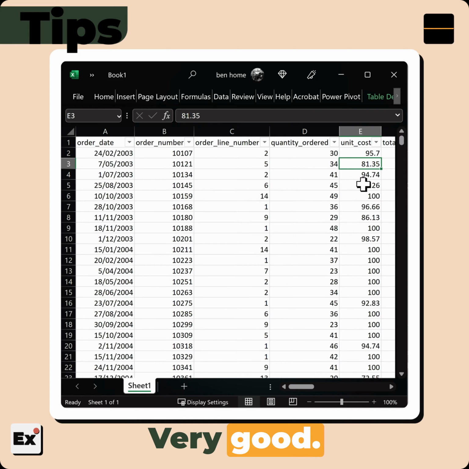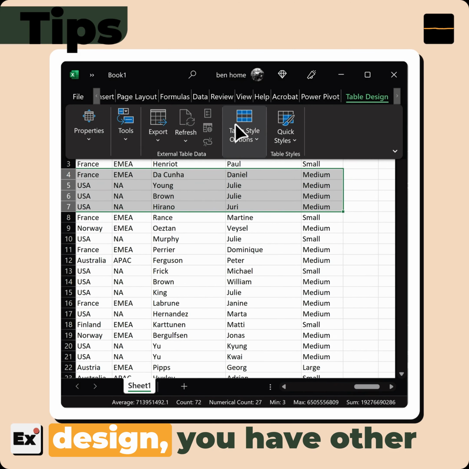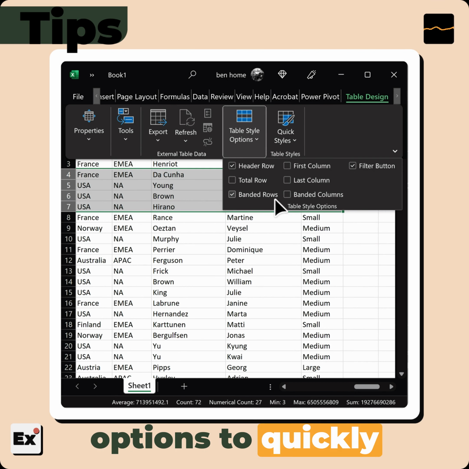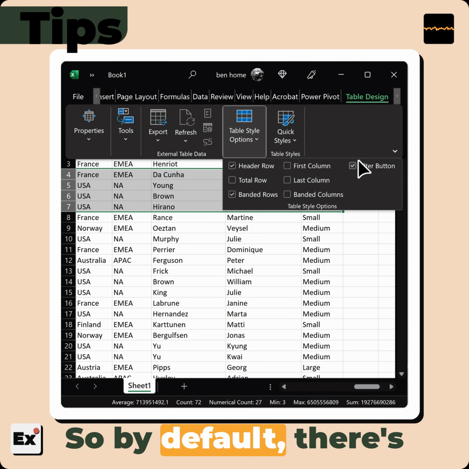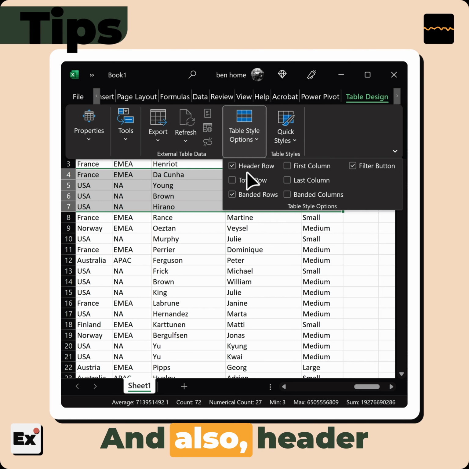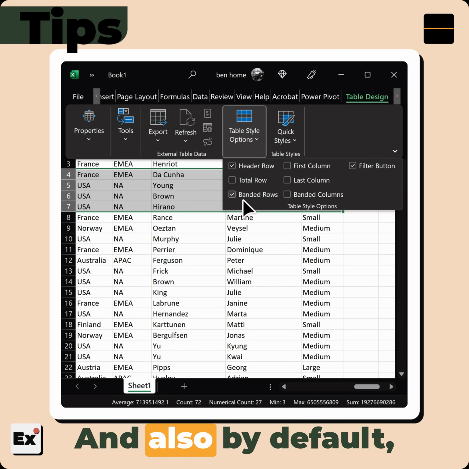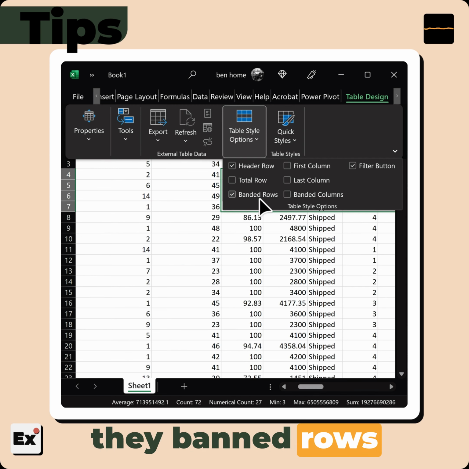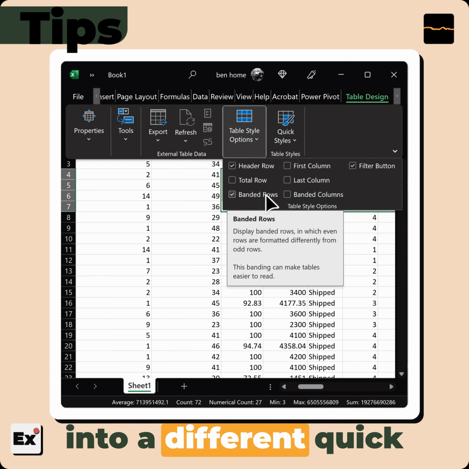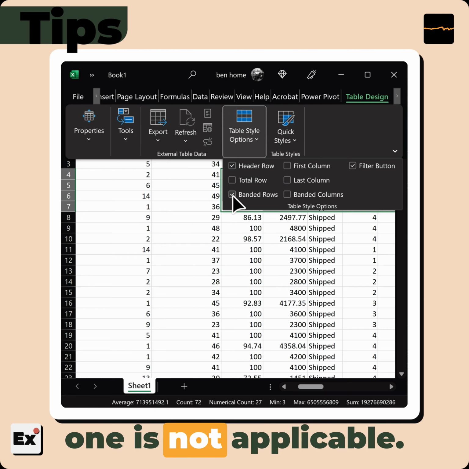Very, very good. Another significant difference is that if you go into Table Design, you have other options to quickly summarize your things. So by default, the filter button is enabled. We just enable that. And also Header Row, turn on and off on that. And also by default, there are banded rows, but since we changed to a different quick style with this None theme, that's why this one is not applicable.